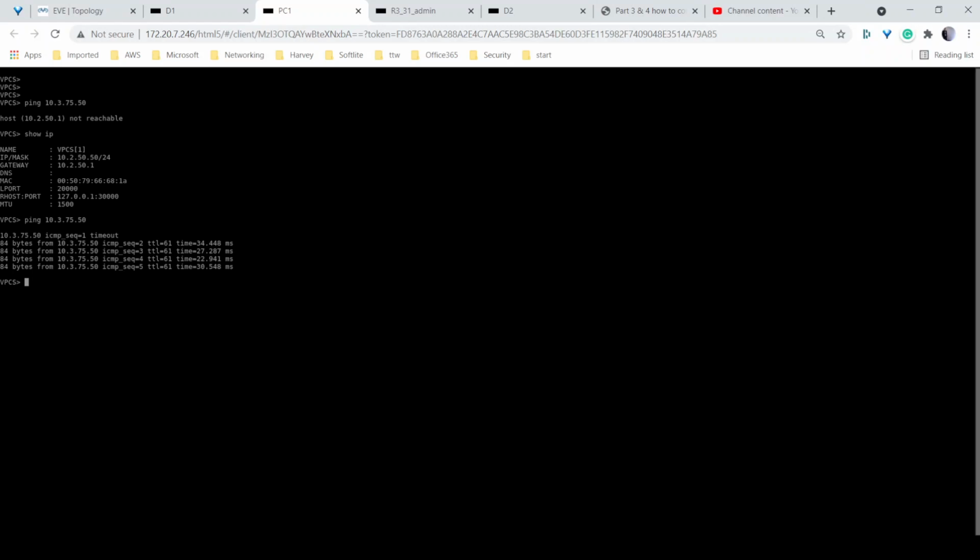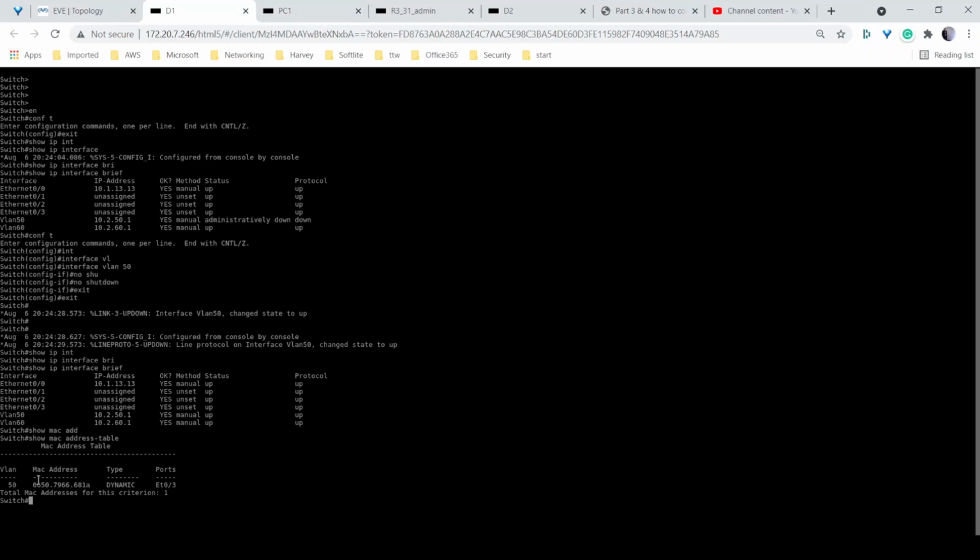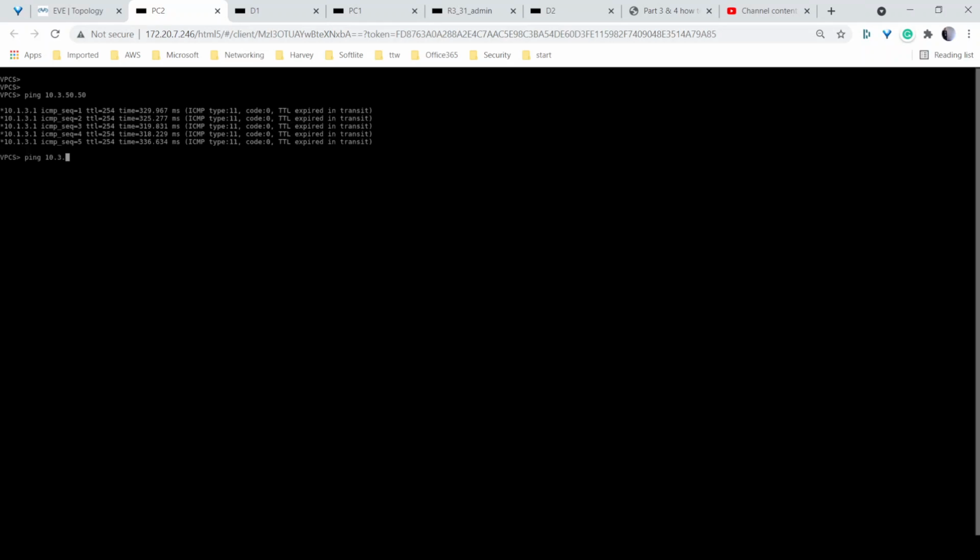And now I can even come here and do a show MAC address table. We can see now that in VLAN 50, this computer is connected to port 3. If I come over to PC2 and do the same thing, we're going to get the MAC address table built out on the switch there. So we go ping 10.3.50.50. I might have put the wrong one. 10.3.75.50, sorry.